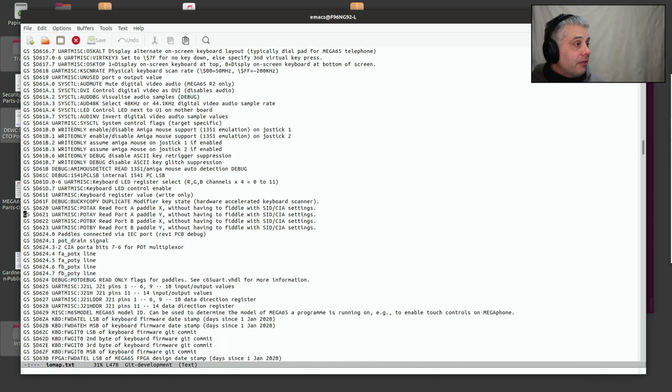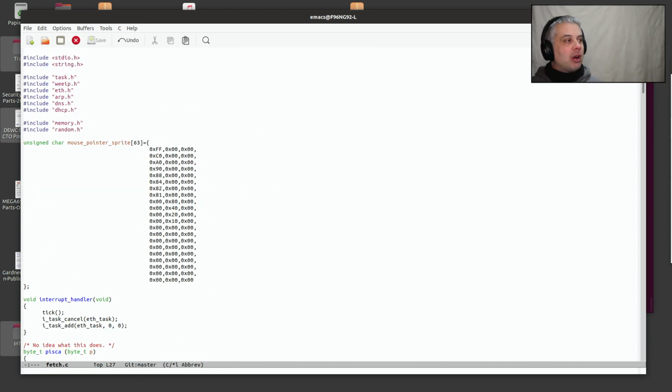Now one of the nice things with the MEGA65 is you don't have to muck about with the demultiplexing of the pots with the CIAs. On D620 and D621, we simply have the pots on joystick port 1. They're just there. And then joystick port 2, they're here. So you've got all 4 pots available the whole time. This is a joy. And you don't have to worry about counting cycles and so on. So we can do the most disgusting mouse driver that you have ever seen.